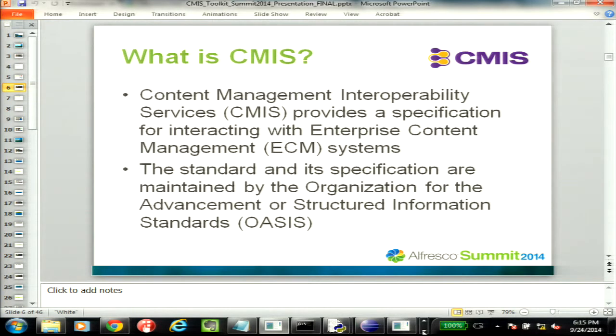It stands for Content Management Interoperability Services. It's a lot of words, so we're just going to call it CMIS. And it provides a specification for talking to enterprise content management systems. The spec is basically maintained by OASIS. And at the end of the slides, I provide a couple of URLs if you want to go look up those things and have access to them.